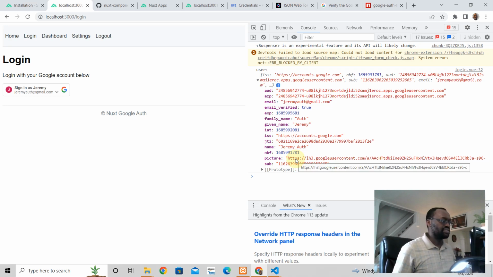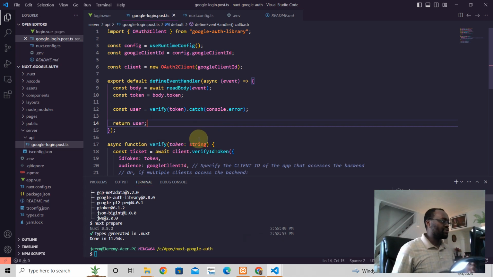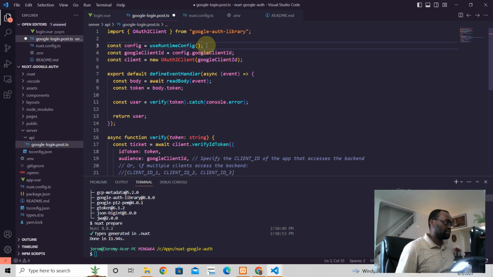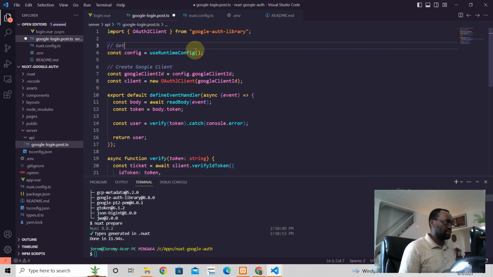So let's go back into the code and just add some error checking here. So create the client, just make things look a little bit nicer. I'm gonna just make some comments here. So here, Google, I guess this is all or something. I don't know. I'll just call it client. Here I'm gonna say get runtime config variables.